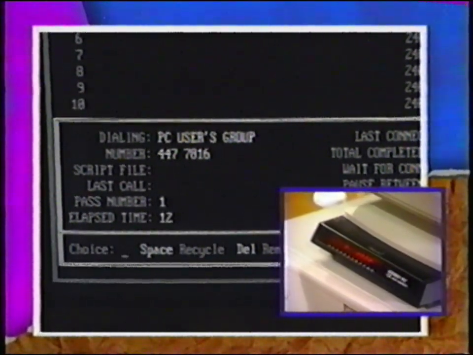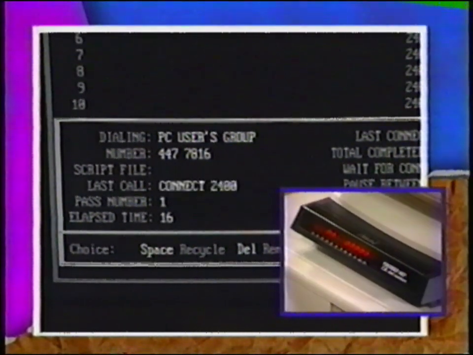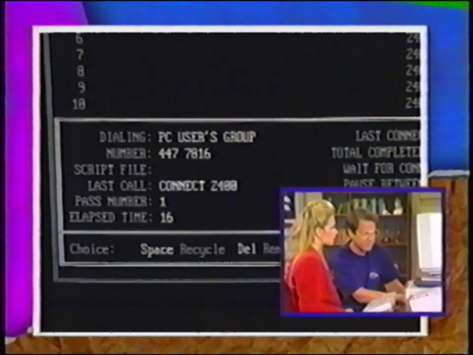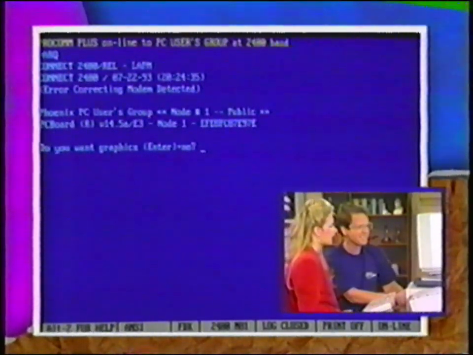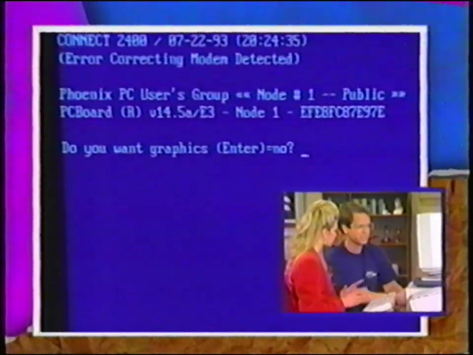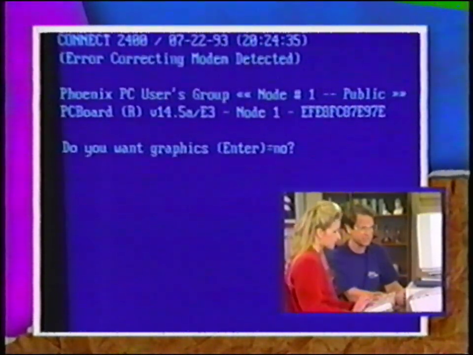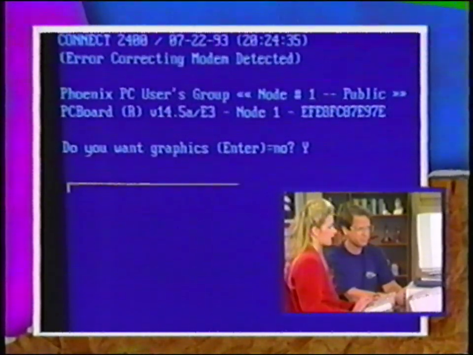Okay, and you hear those screeching sounds? That's normal, because what's happening is we're connecting. What's that? Connect 2400. That's Procomm telling you. Now the first question we're asked is, do you want graphics? And this may change from computer bulletin board system to system, but on the user group, it asks me if I want graphics. Well, sure I do. They're prettier. So I'm going to type in a Y and press Enter for yes.